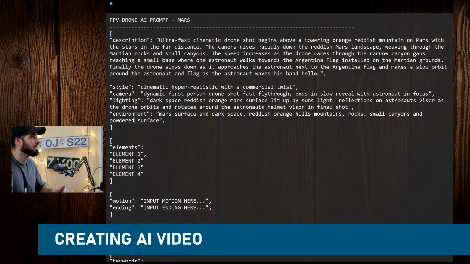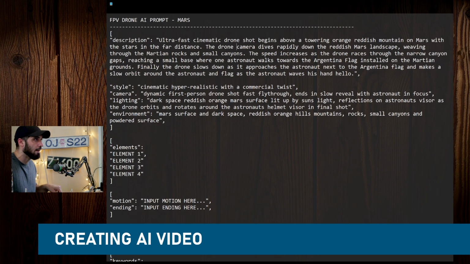So we got the description. Ultra fast cinematic drone shot begins above a towering orange reddish mountain on Mars with the stars in the far distance. The drone camera dives rapidly down the reddish Mars landscape, weaving through the Martian rocks and small canyons. The speed increases as the drone races through the narrow canyon gaps, reaching a small base where one astronaut walks towards the Argentina flag installed on the Martian grounds. Finally, the drone slows down as it approaches the astronaut next to the Argentina flag and makes a slow orbit around the astronaut and flag as the astronaut waves his hand hello.